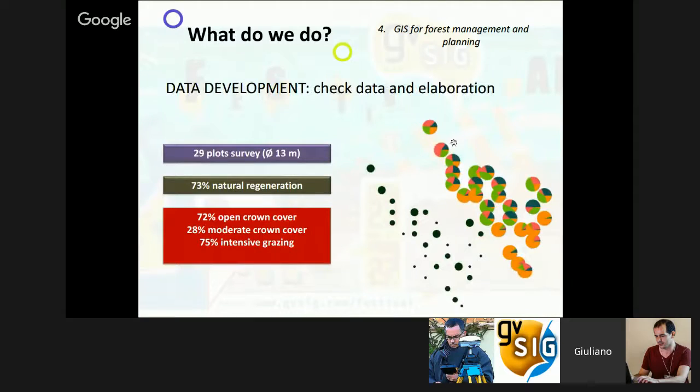Then we also processed the data collected in the field, and there were 29 plots surveyed. Out of them, 73 percent were with natural regeneration and other data. So you see, we were able to produce these different graphs with this kind of representation, or with the intensity map. There was maybe not a very complex analysis, but it was already a starting point, a draft from scratch. There was nothing before, and now at least there is some data available.